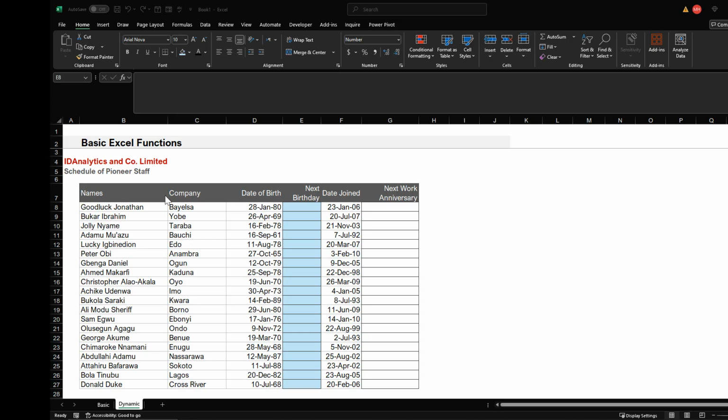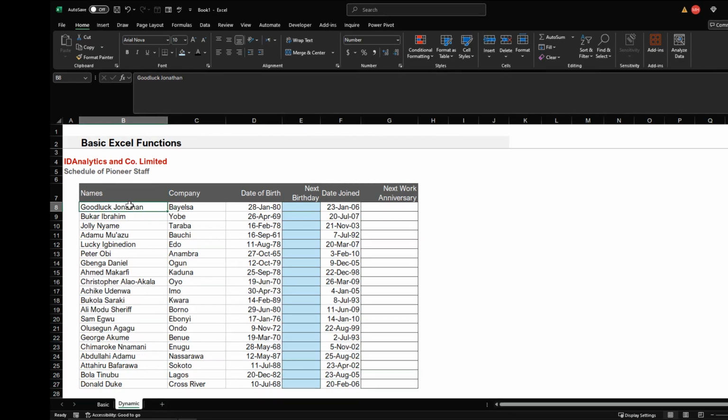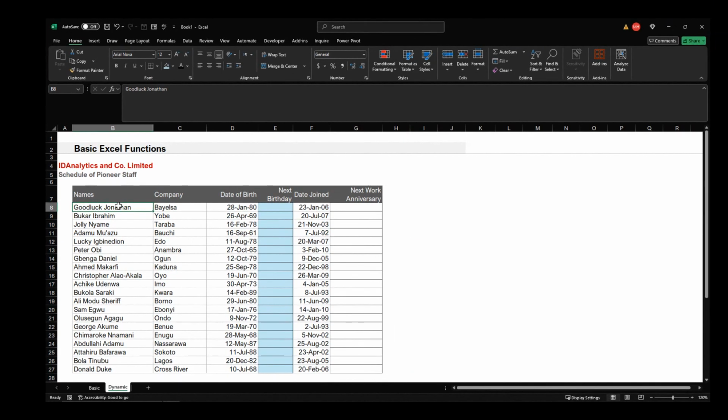We have a schedule for our staff members at ID Analytics, and in this column we have all of the names. We have the companies that they work for, more like the sub-companies, and then we have the date of birth. So what we would like to do is to know when their next birthday would be. Also, we have the date they joined, and we want to calculate when their next work anniversary would be.